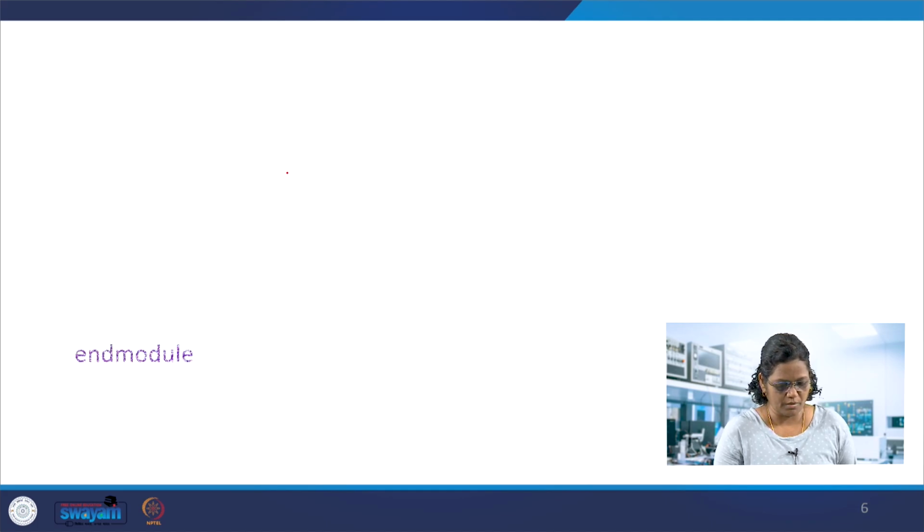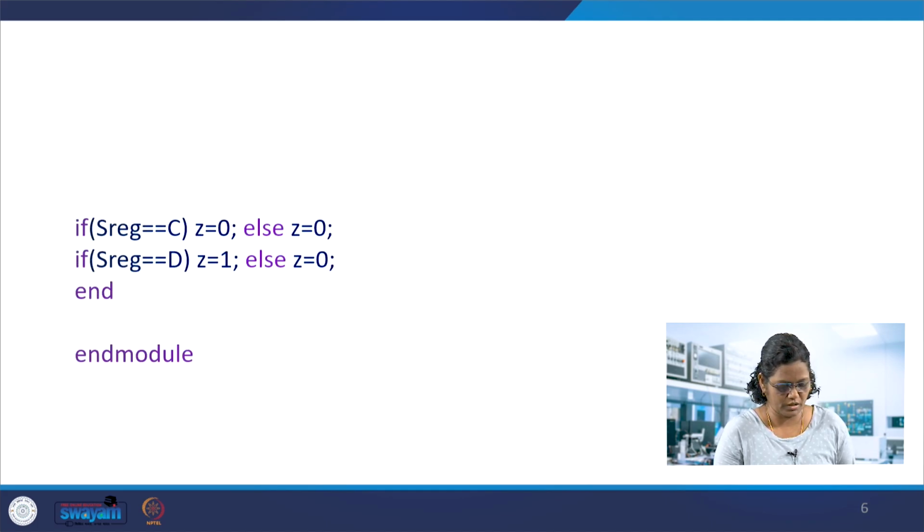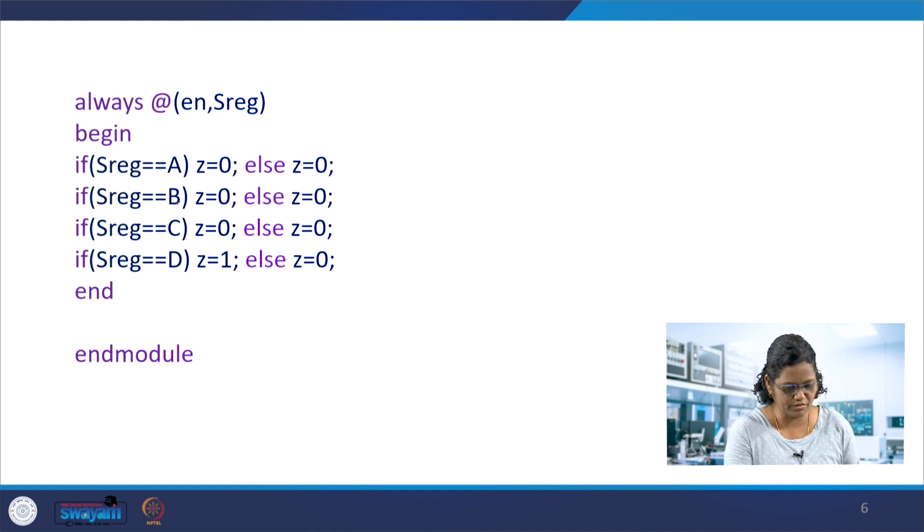After combining the next state logic and the state memory, the output logic comes into the picture. For the output logic, what we do is always at the enable or SREG. You can see here that I have put it in a different order to show that only the enable and A, B, C, D.